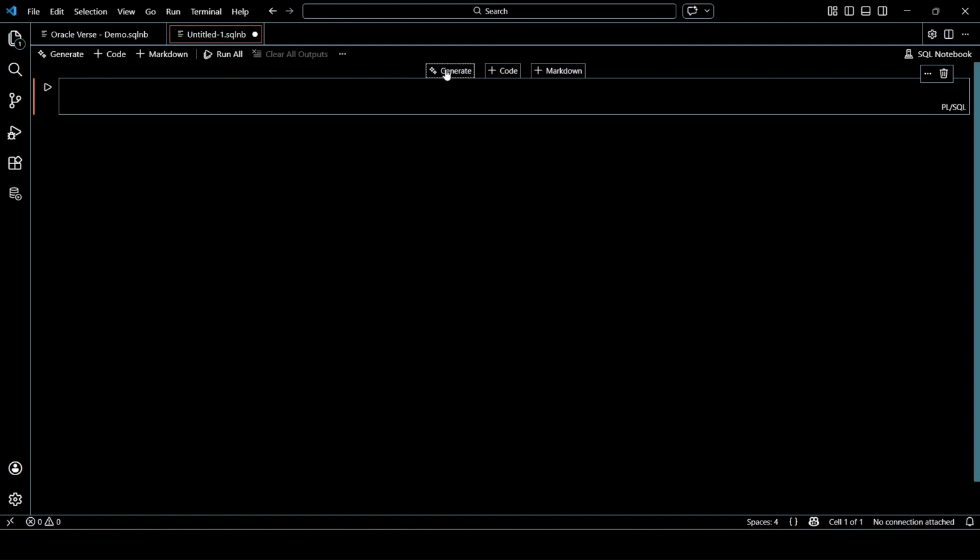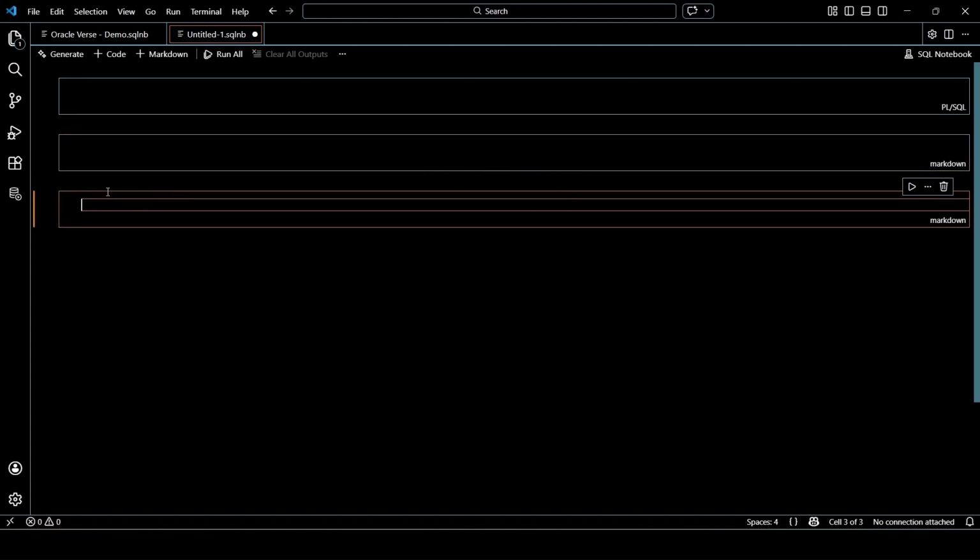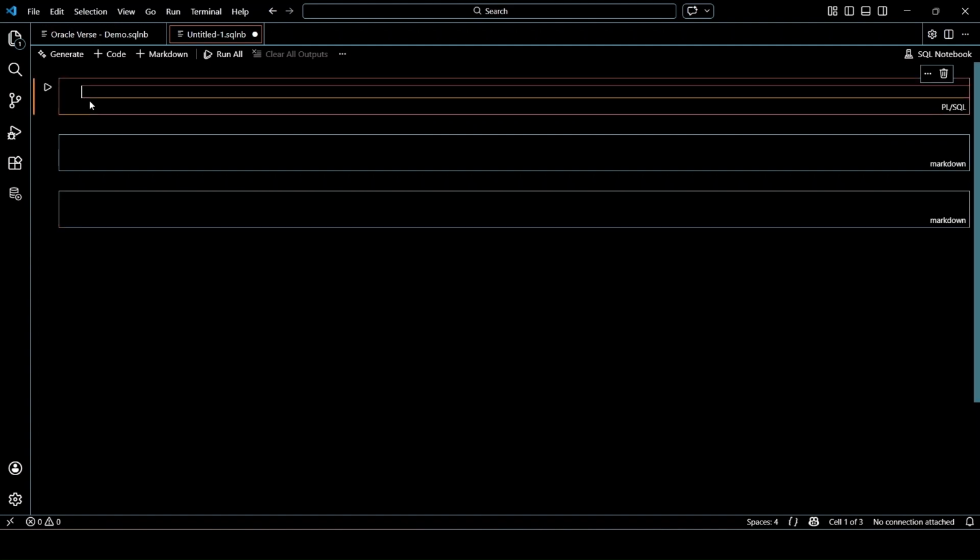To add a markdown cell, we can either click this or we can hover over an existing cell's border and we'll be able to click this. So with this, we'll be able to add markdown cells, and underneath at the right bottom, you'll be able to see the type of the cell. Now, what is a markdown? Markdown is just a lightweight way to format text. So for example, now this is a PL SQL cell, so let me just delete it.